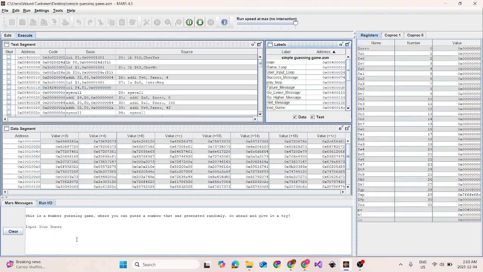Okay, so this is the introduction to the game, and right here is the prompt message, which basically says input your guess. The first feature that I'm going to show is the hint feature, which prints a hint message after the user has failed 10 times. Actually, I'm going to show the go higher and go lower feature first, but it's still in the same sort of idea.